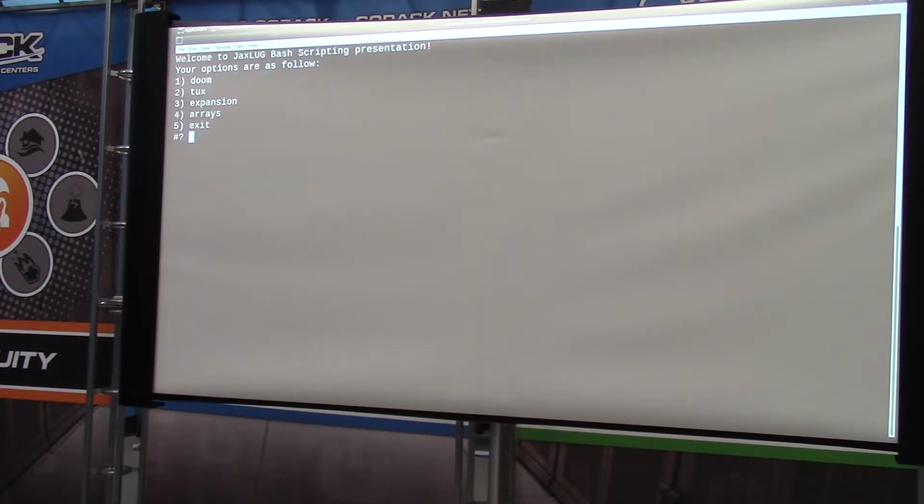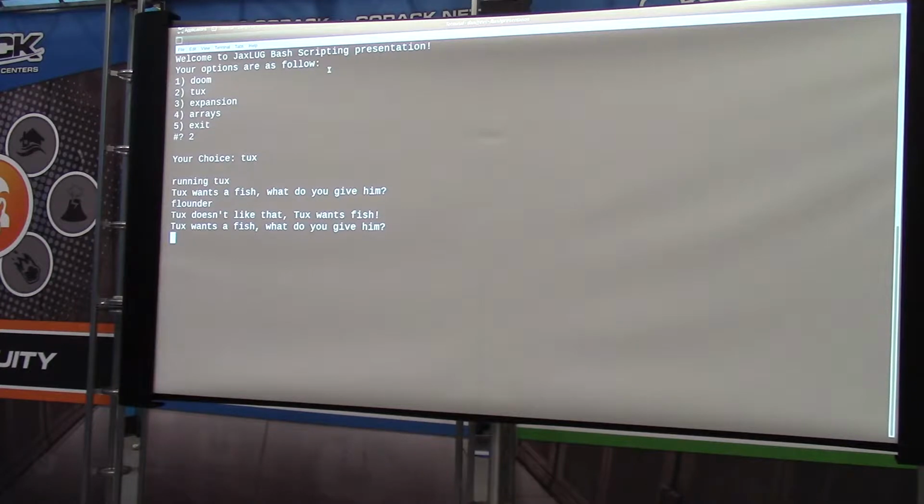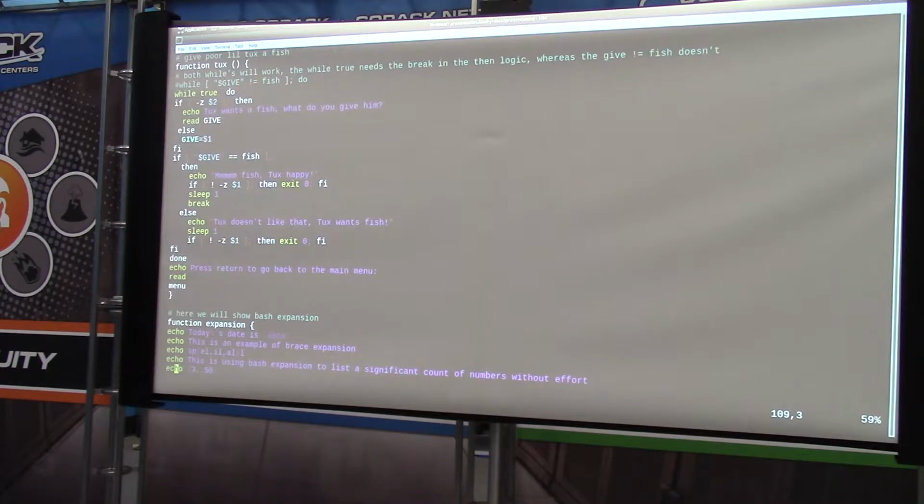Now the tux function. So tux, I made this one pretty interesting. So tux wants a fish. What do you want to give him? Flounder? Yeah, he doesn't know what a flounder is. Oh, okay. Tux doesn't like that. Tux wants a fish. What do you want? Fish. Fish. Fish. Tux happy. Okay? So that's a fun one.